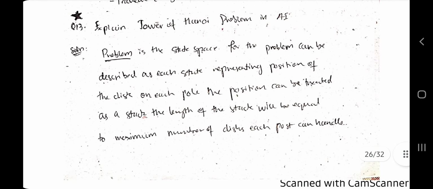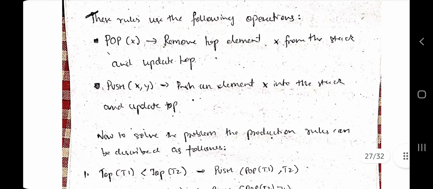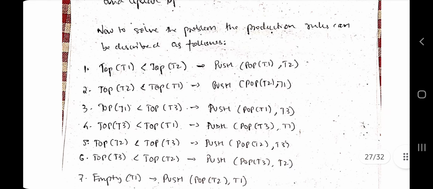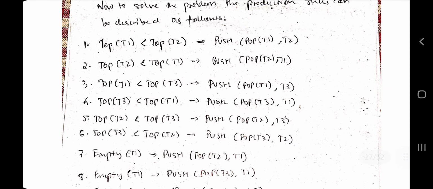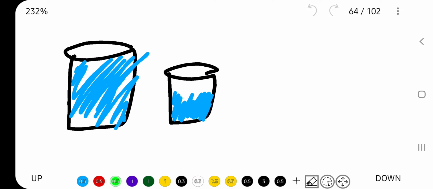Next, moving on to the super important question, which is Tower of Hanoi. Tower of Hanoi, I'll directly explain using the visual representation itself. So the problem is also the same. You can go through it, as well as the initial state, empty state, production rules, push and pop is there. So I'll just give brief information about this one after coming back from the visual representation. Okay, so let's move to the visual representation.